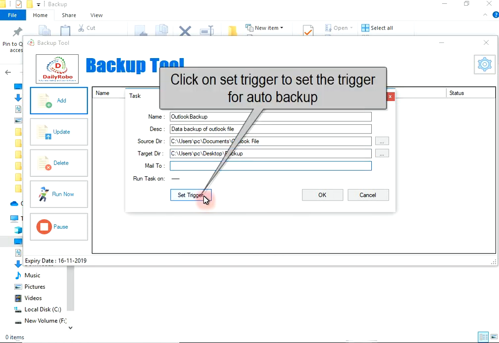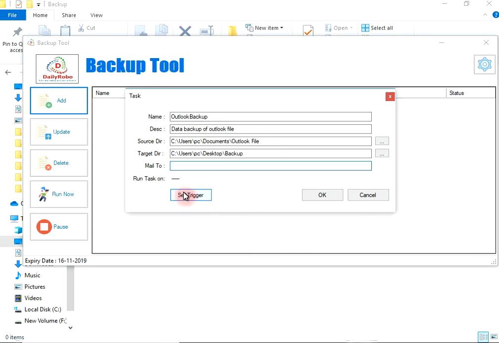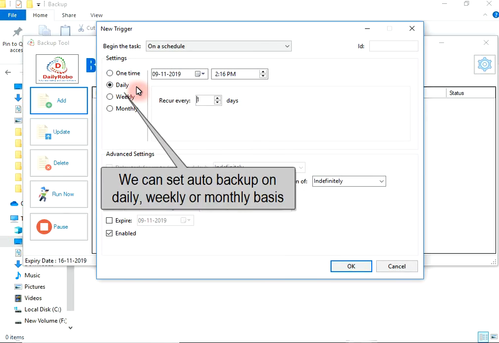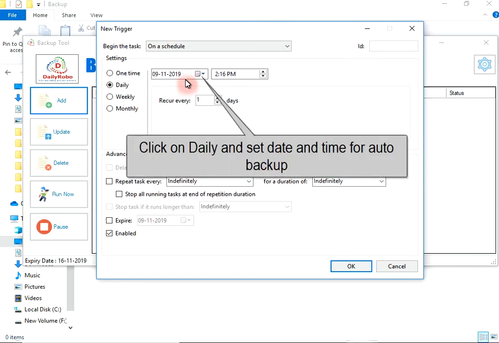Click on Set Trigger to set the trigger for auto backup. We can set auto backup on a daily, weekly or monthly basis. Click on Daily and set the date and time for auto backup.